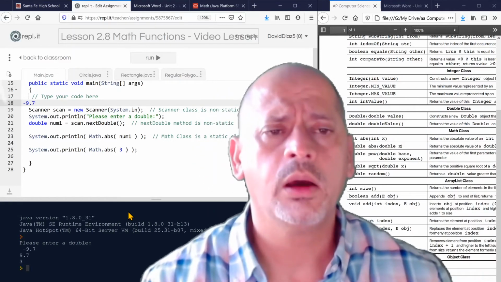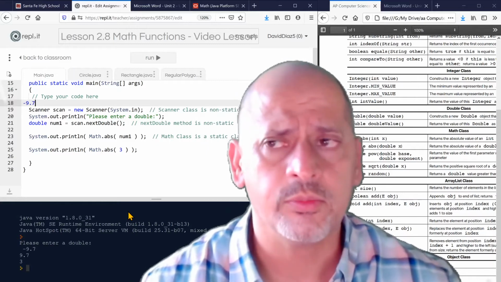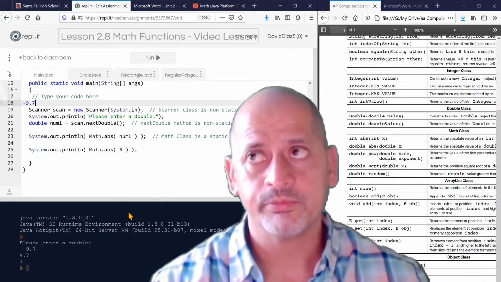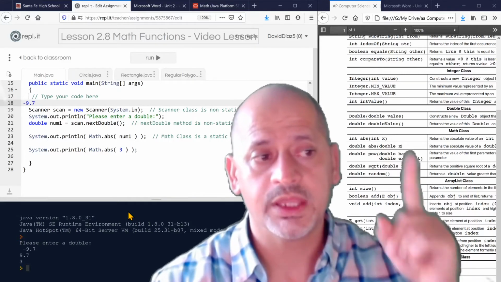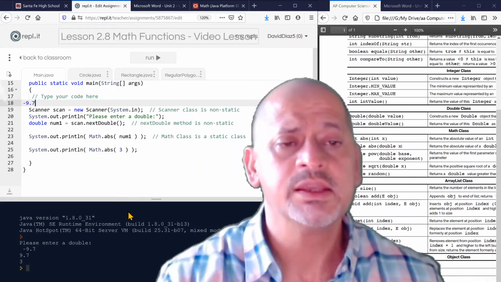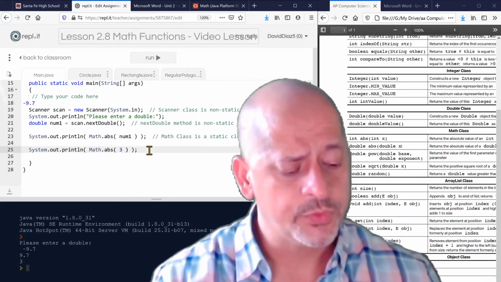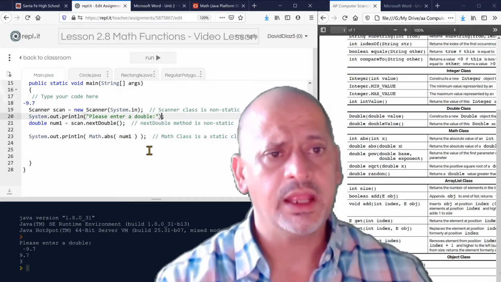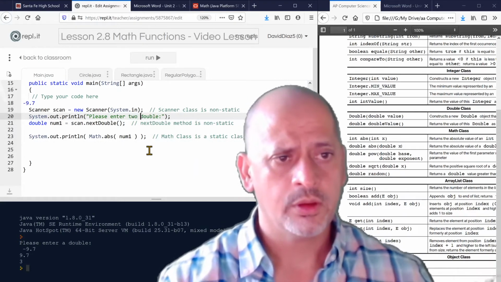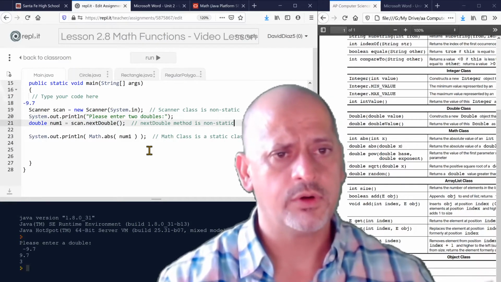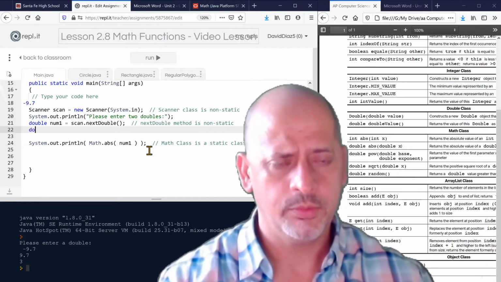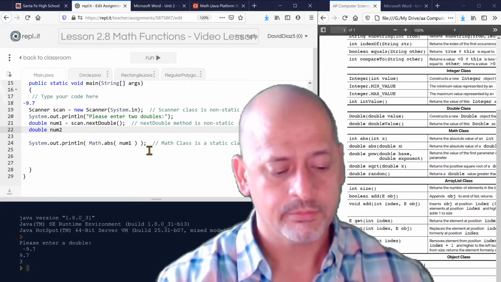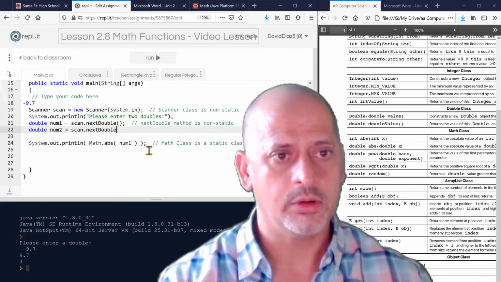Now, how else can we use the absolute value? Think about different types of problems where we can use an absolute value. I'll give you guys time to type that up. So in this case, another way to use the absolute value, let's say enter 2 doubles. Let's type in 2 doubles. So double num1 and double num2 equal to scan dot next double.